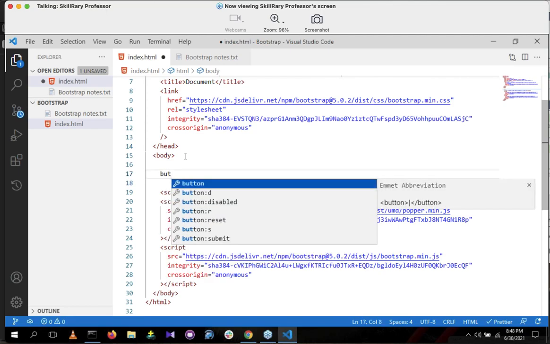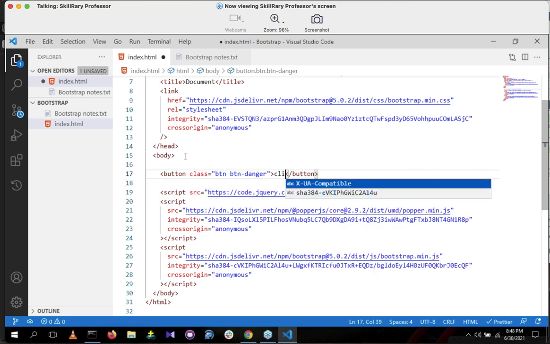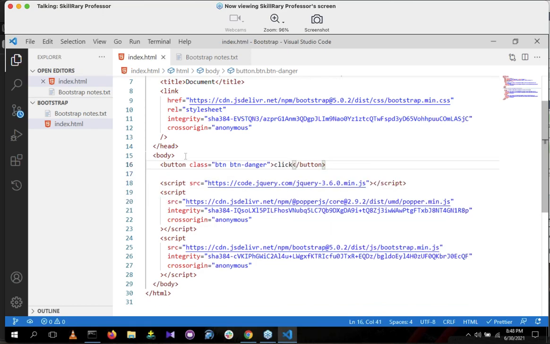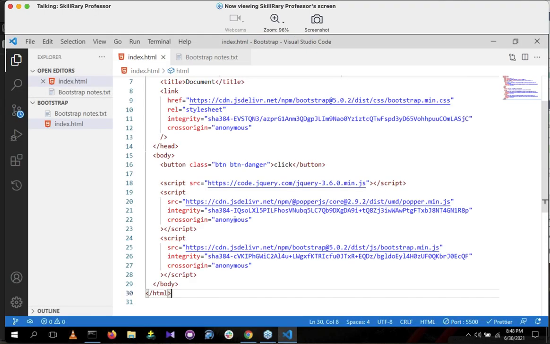call one button tag. Call class btn danger. Yeah, like this. And here, give the content like click. Now, if you open with live server, I got a beautiful button. Did I use any kind of CSS here? No CSS, nothing.